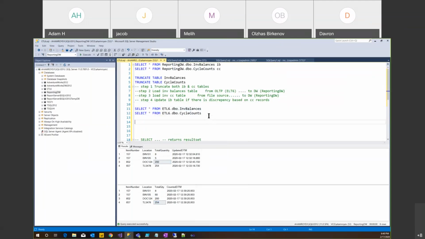Okay, so can you tell me what are my steps? I'm going to start writing update. What should I write now? I should say this table, right? Yes, update inventory balances and set total quantity. So which one are we comparing? The total quantity.